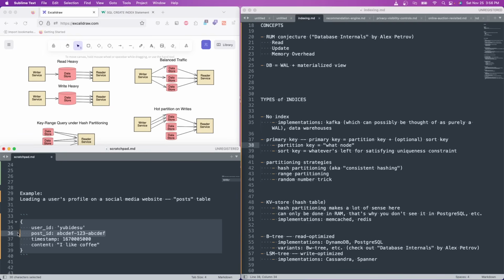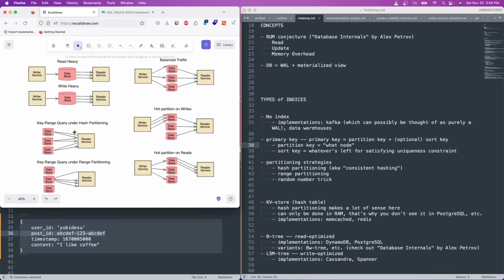And so if you're going to do hash partitioning in a distributed database, you can go ahead and use post ID for that. And it would still know what node to go to for the write operation and for the read operation. But for your key range queries, like I said over here, for how it looks under hash partitioning, you now don't know what node a specific thing might live on if you're doing a key range query.